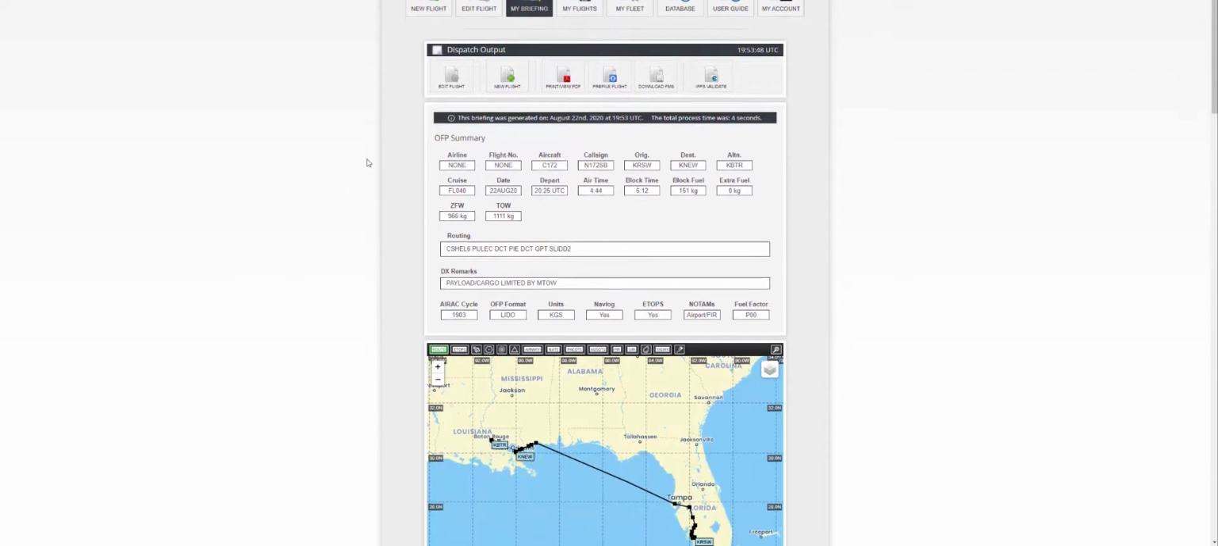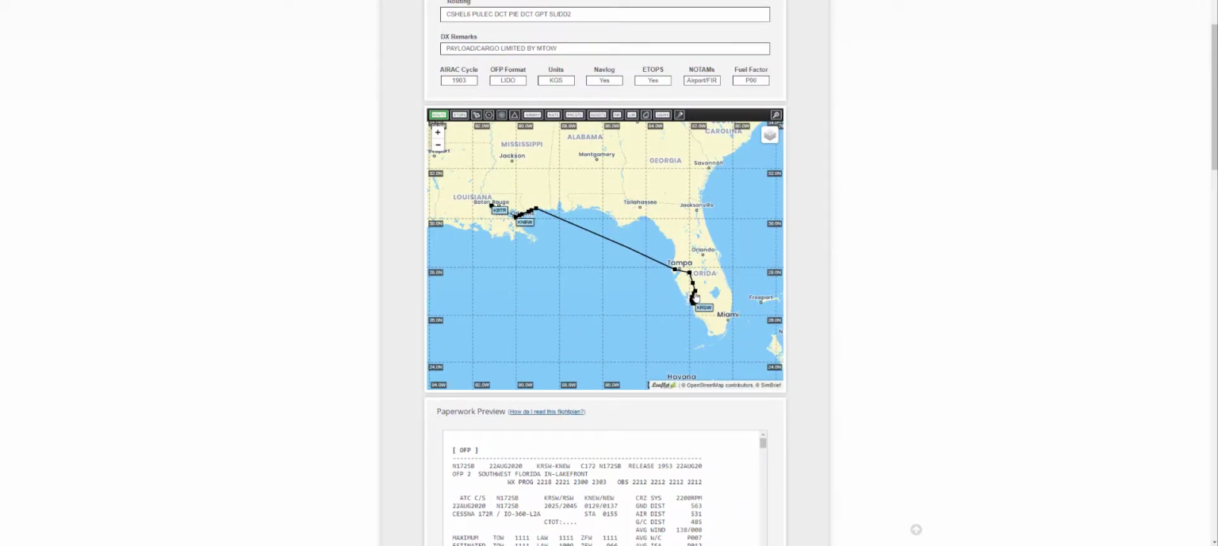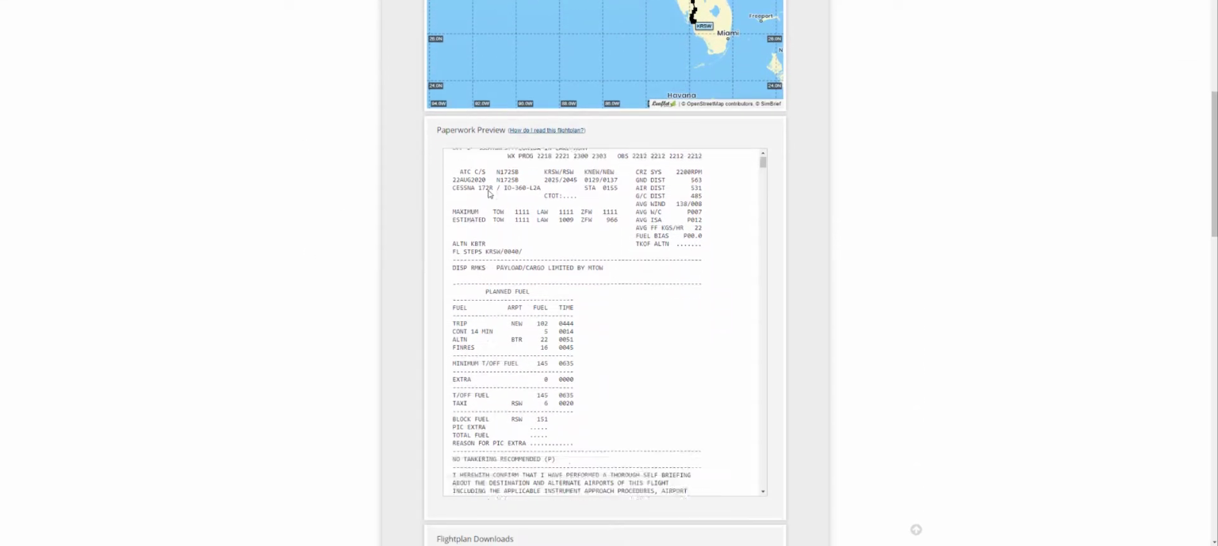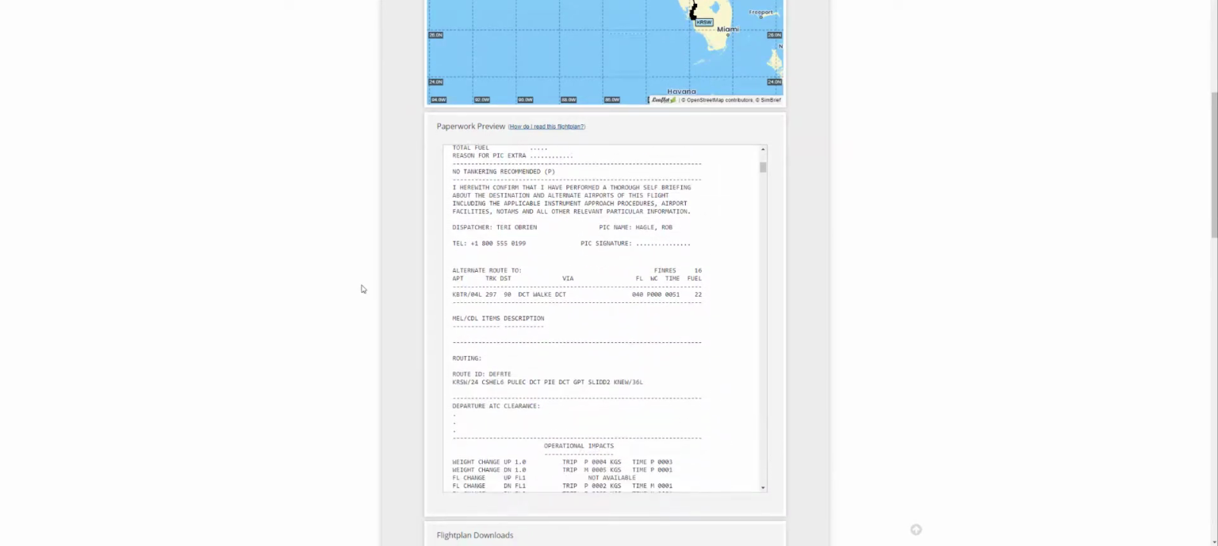But we can basically see we have a large summary of information, everything to do with our route, and we see a nice little map here of our route and all of our different various waypoints and what our routing is up here. We have a bunch of paperwork as well, including fuel estimates and things like that, just like what we would get in a real flight plan. But again, I'm not going to go into detail on this in this video.